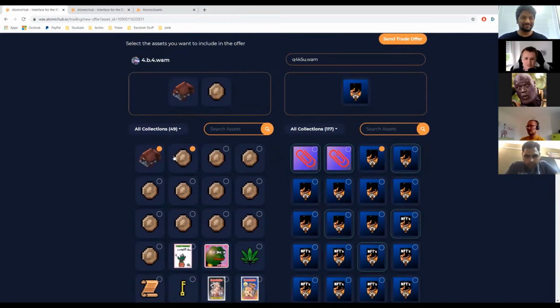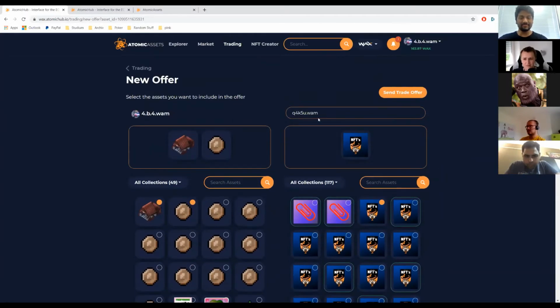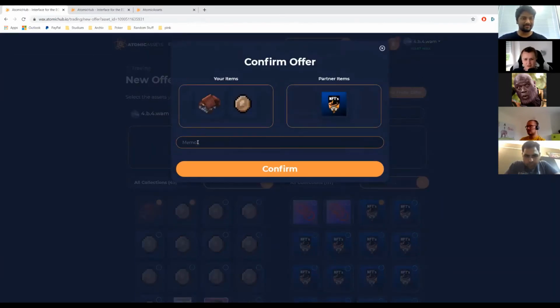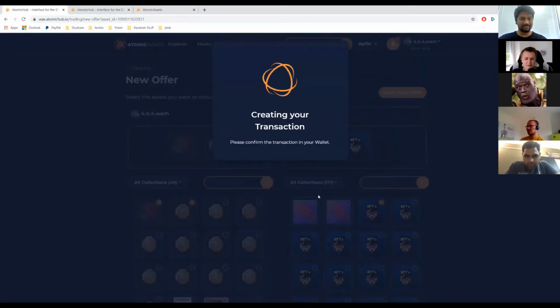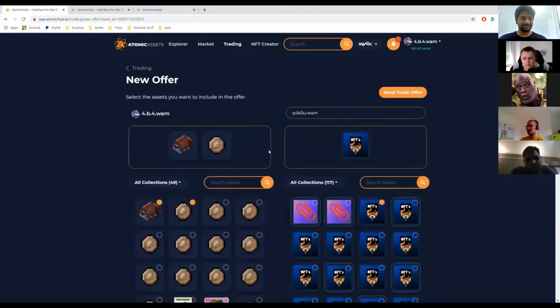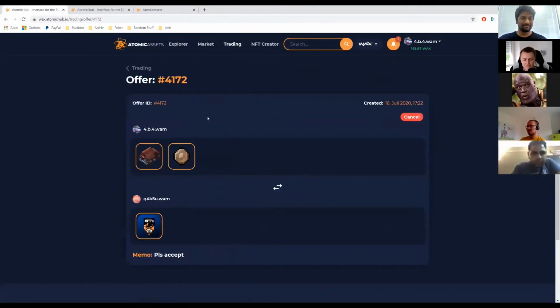So I can really just choose which NFTs I want to give, which NFTs I want to receive. Click create a trade offer. Please accept. Confirm it. Transaction gets signed. And now here we have the trade offer. And on the opposite side, for Anders, it will now show up. He will see the trade offer in his trading section and be able to accept or decline it.